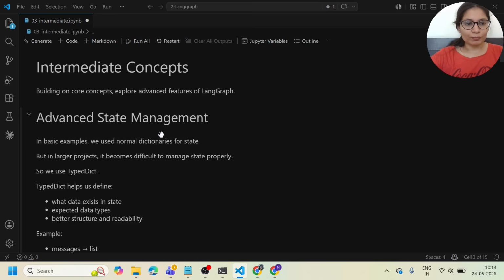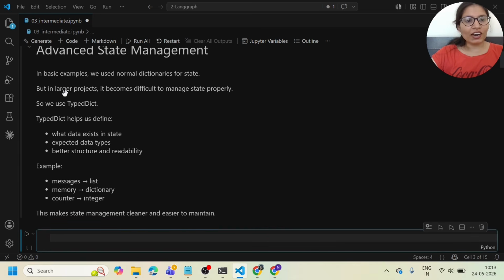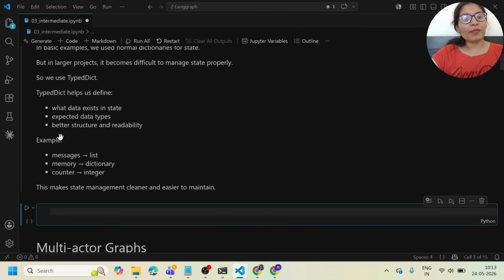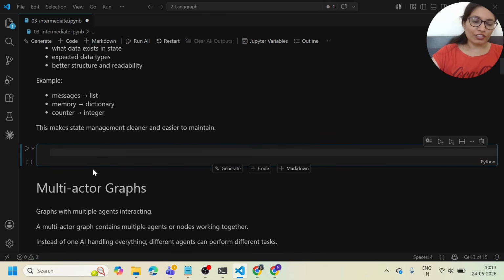Okay, so you can see here in the basic example we use a normal dictionary for state, but in a larger project it becomes difficult to manage the state properly. So we use TypedDict here. TypedDict helps us to define what data exists in a state and the expected data type, with better structure and readability. Okay, for example, messages we can store in a list, memory we can store in a dictionary, and counter should be an integer. Okay, so these make state management clear and easier to maintain.